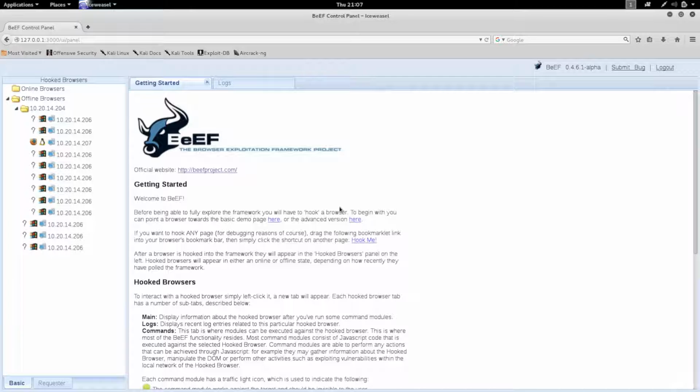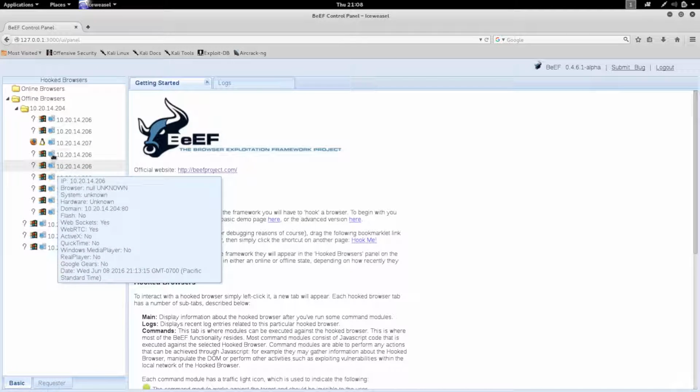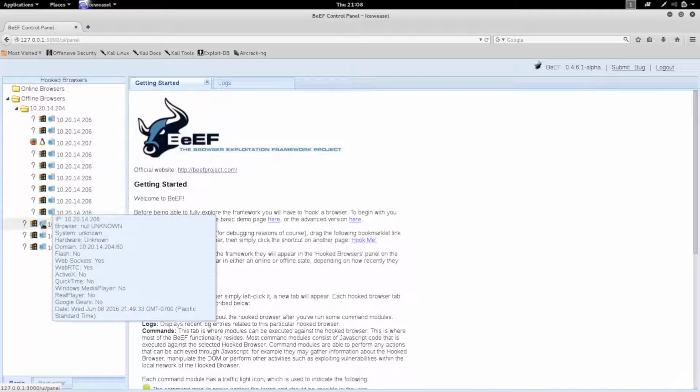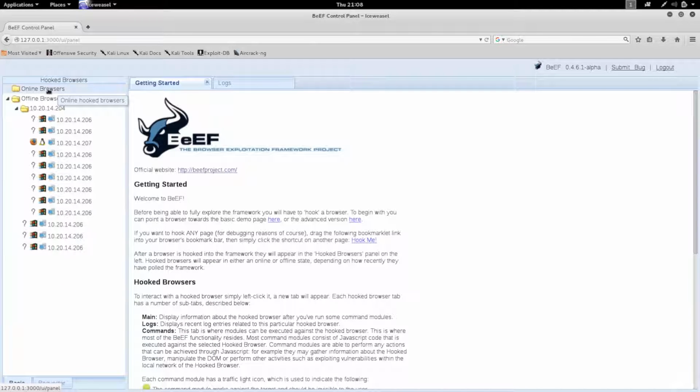Once logged in, on the left we'll see the browsers that we have access to. So we can see here we have the hooked browsers. The online browsers are the browsers that we currently have access to, and the offline ones are the ones that we had access to before. At the moment, I can't run any commands on these browsers. So what interests us is the online browsers.